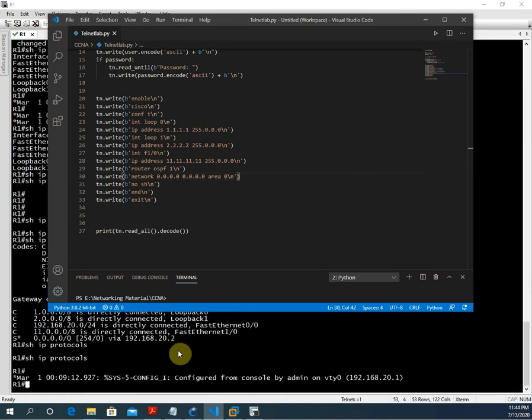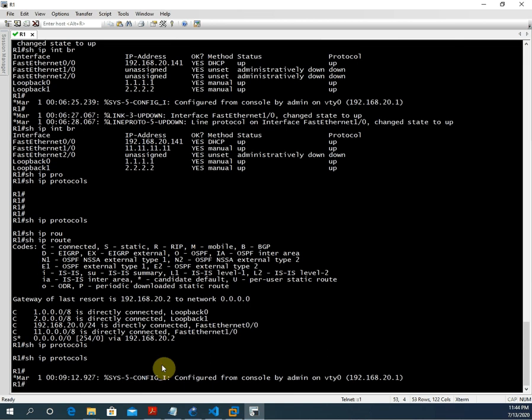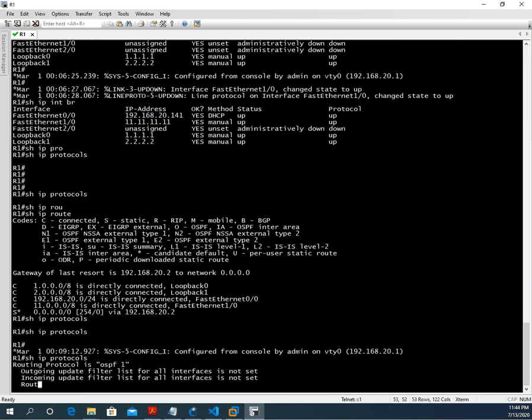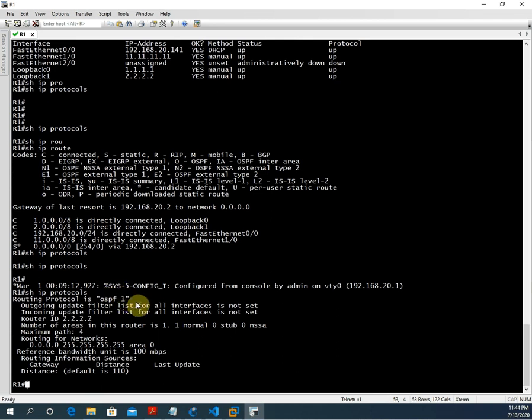If you see here, someone is logged in with the console by the admin on the line VTY this. Now OSPF is configured in this router. If you want to check, I can write show IP protocol. See here, before we didn't have it, now we have routing protocol is OSPF 1. So now this router is running OSPF 1. The command which we used, this one, area 0, and the default administrative distance is 110.